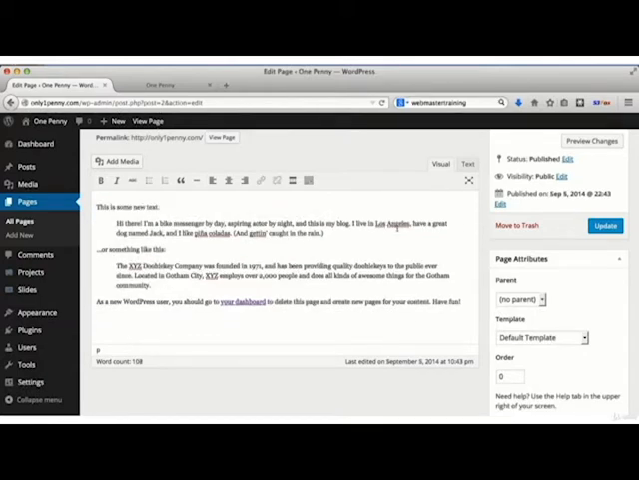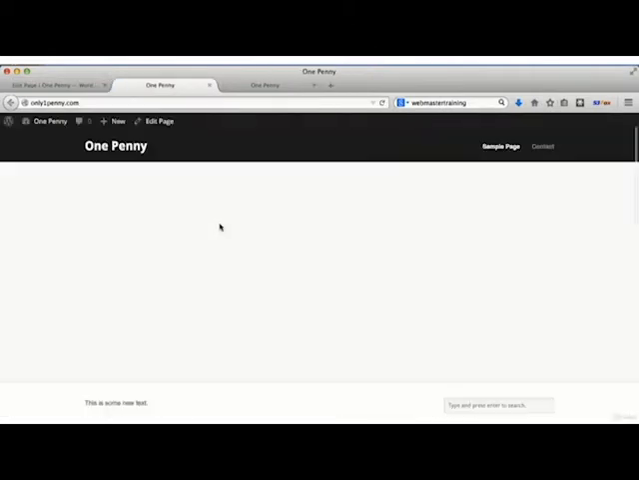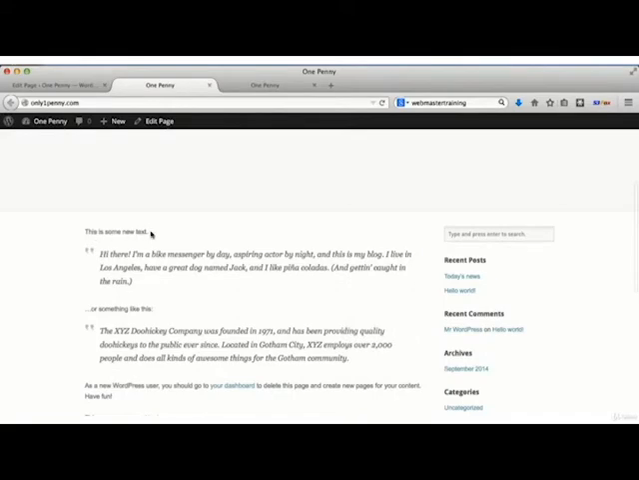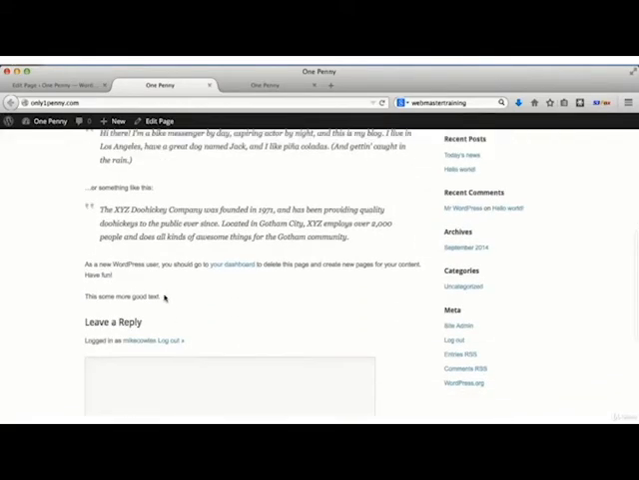If we want to add more text, but say it's at the bottom of the page, we simply hit Enter and say something like, "This is some more good text." So, once we do that, we click on Update and View Page, and we can see it says this is some new text. And at the bottom it says this is some more good text. That's how easy it is.